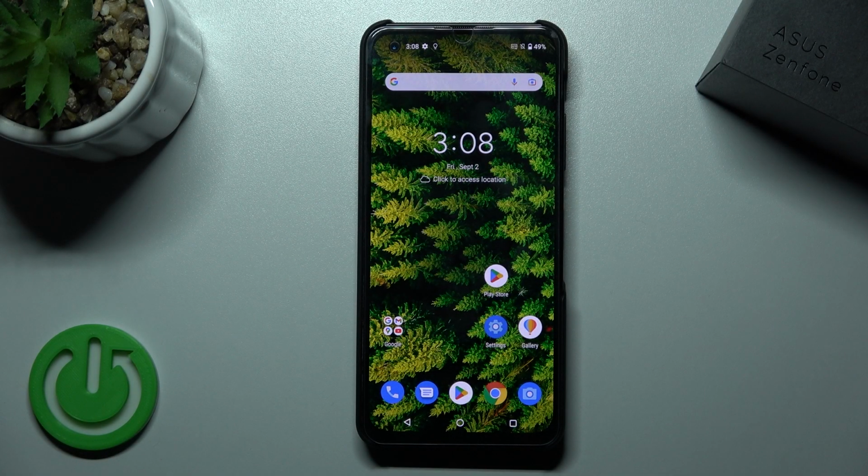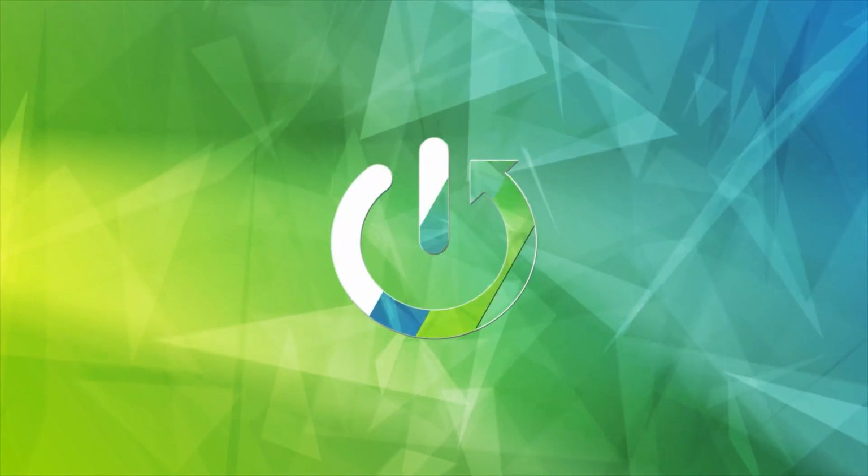Welcome to the info with me. ASUS Zenfone 9, and I'll show you how to enable or disable Google Feeds on this device.